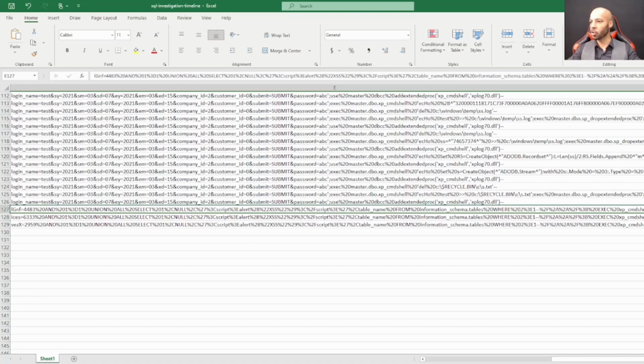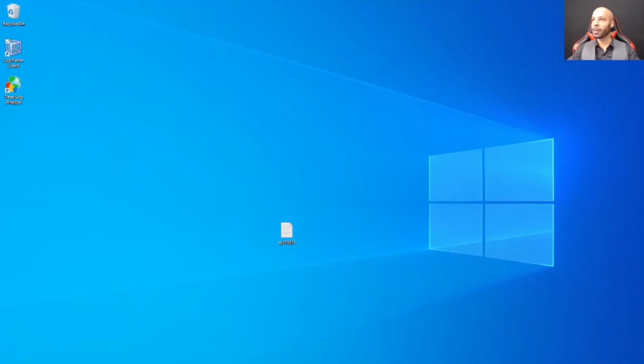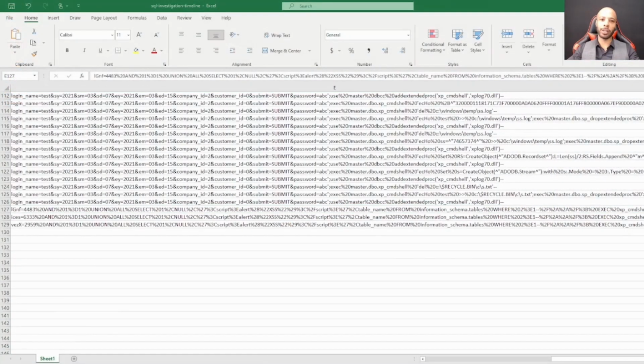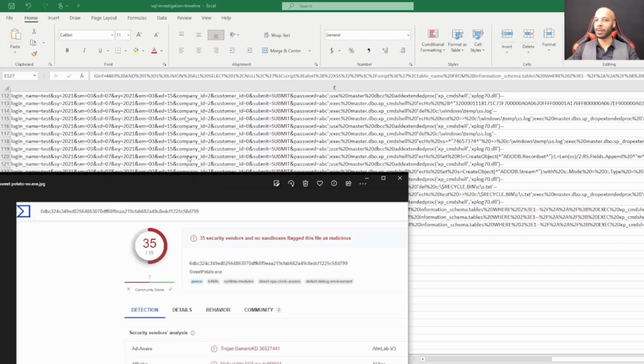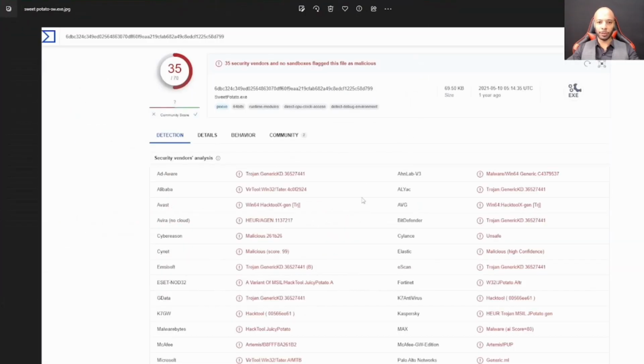All right, so to show you, we took Sweet Potato and ran that through an online database, VirusTotal in this particular case. And this is what the results look like. So 35 of 70 engines detected this as Sweet Potato.